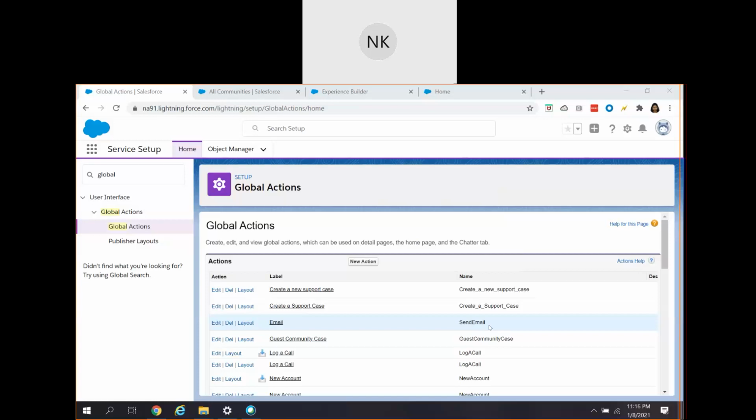There are several types of global and object-specific quick actions. You can create actions, update actions, log a call, and create custom actions. As I was saying, we can invoke Lightning components, flows, and also Visualforce pages. Using global quick actions, you can send out email notifications. Global quick actions live on a special layout called global publisher actions. So we'll see all of those in our demo.